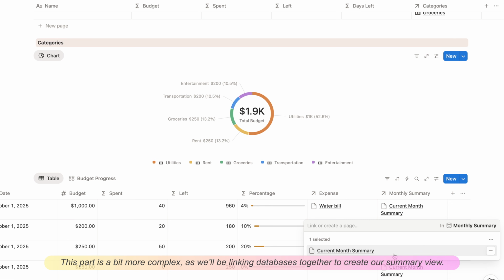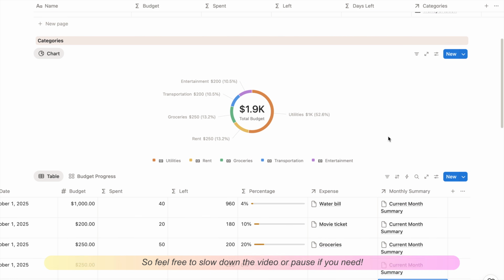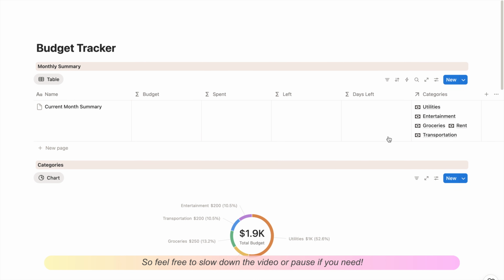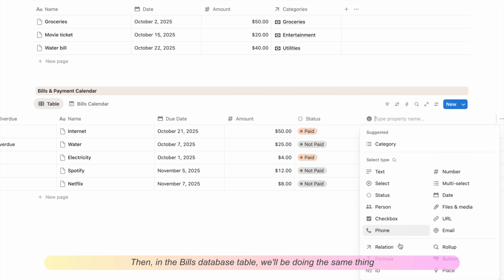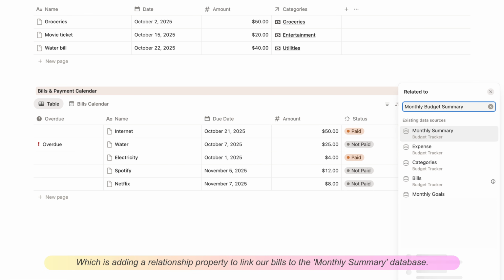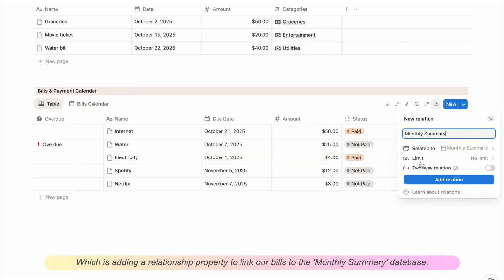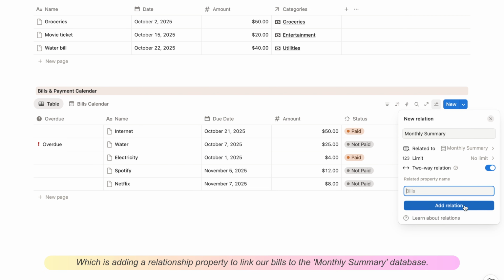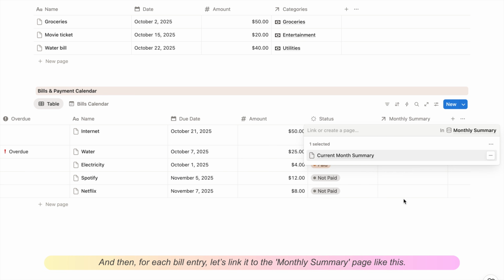This part's a bit more complex, as we'll be linking databases together to create our summary view. So feel free to slow down the video or pause if you need. Then in the bills database table, we'll be doing the same thing, which is adding a relationship property to link our bills to the monthly summary database. And then for each bill entry, let's link it to the monthly summary page like this.